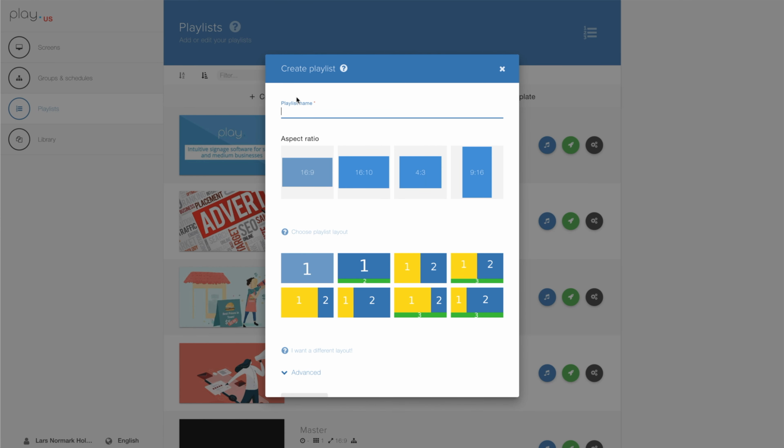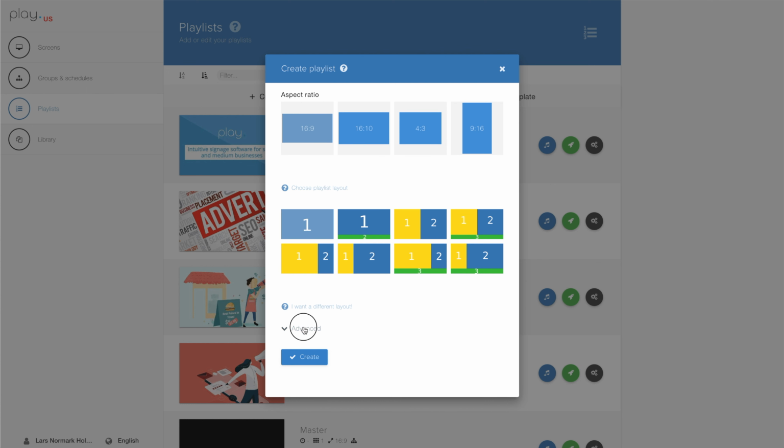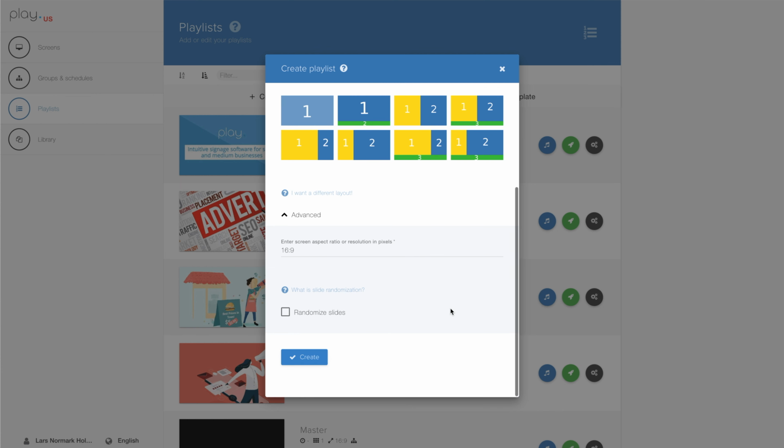So the first one is customer number 1. And in this example, I will create a zone setup where the TV or the LED screen or whatever you're using is 16:9 aspect ratio. And I would like to have 2 columns and 2 rows.